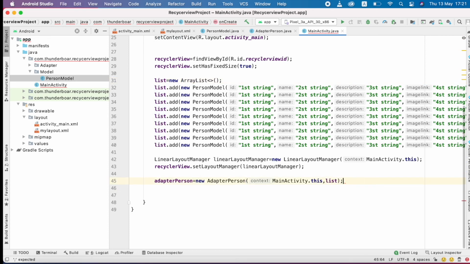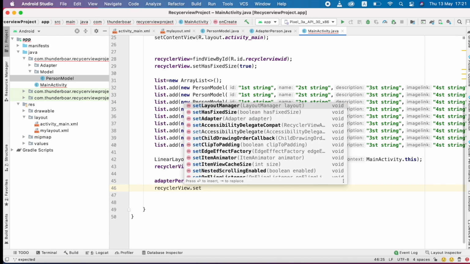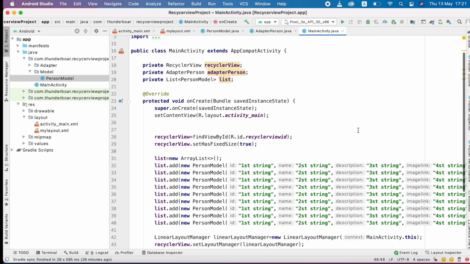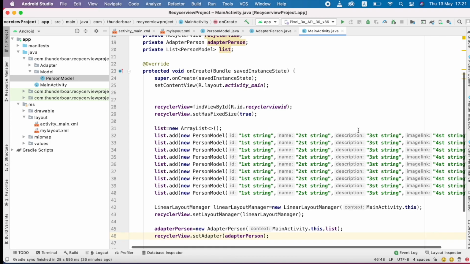So this is done. After that I call the RecyclerView, then setAdapter. I pass the adapter person which I created before. As of now it's done. Just to check whether it's working or not.